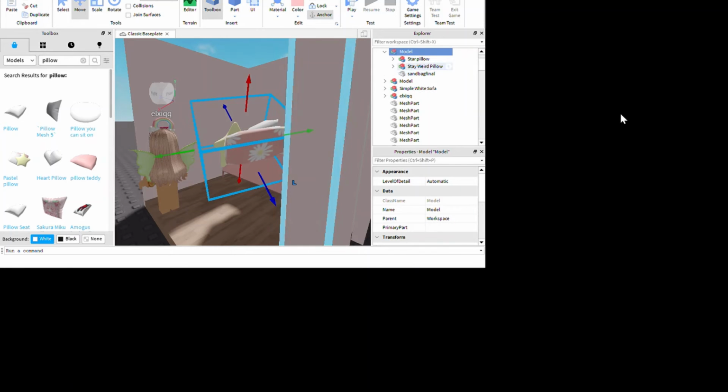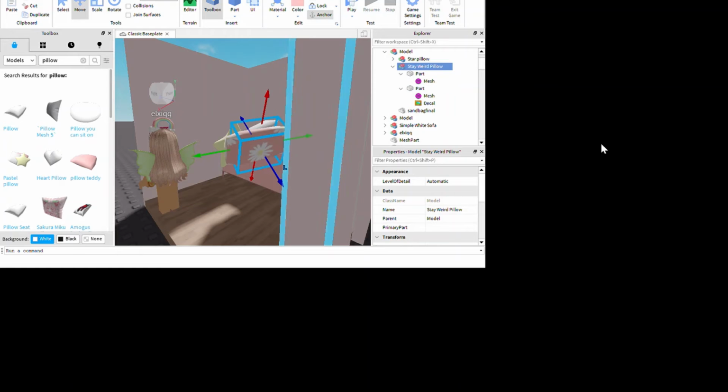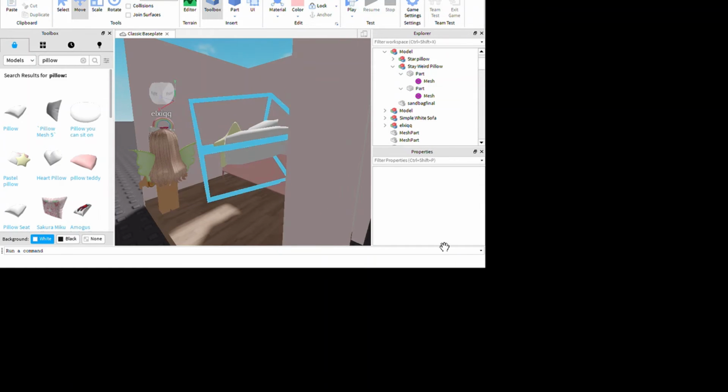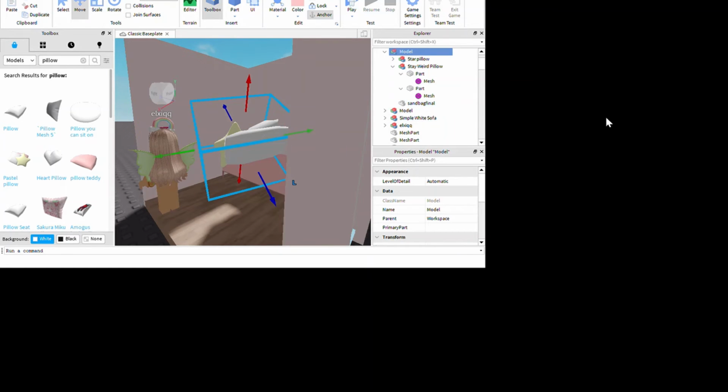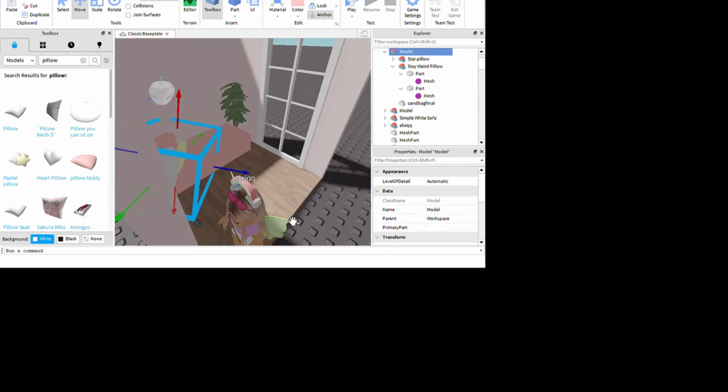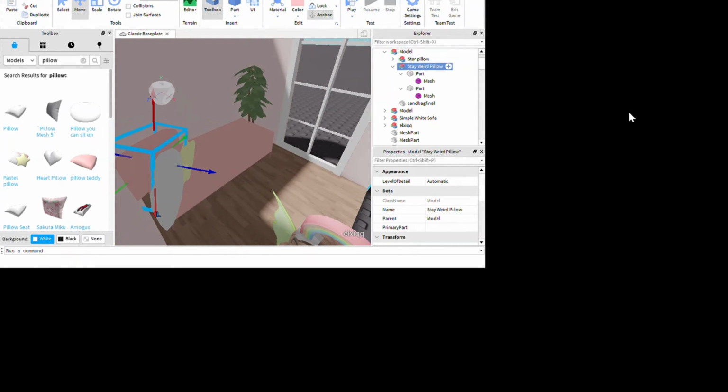Sometimes that doesn't work. I don't like how there's a decal. I click this, and then I click it and I drag it, and then you can click this move tool and move it wherever you want. That's what I wanted to tell you how to do mainly.